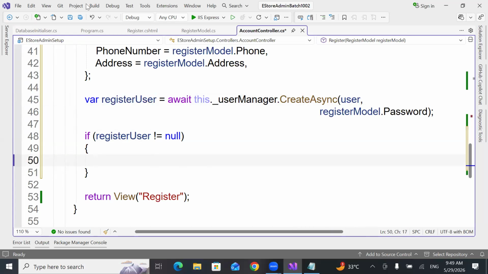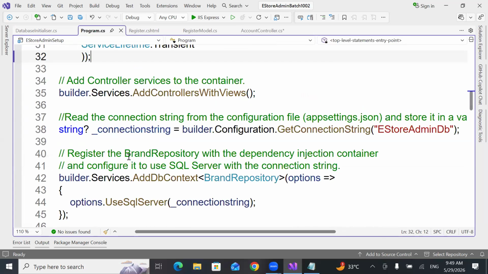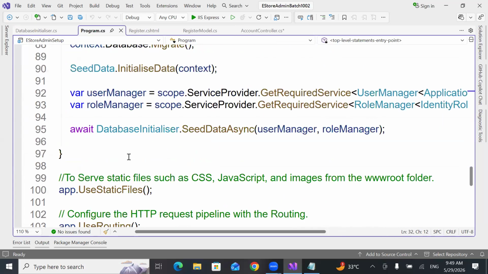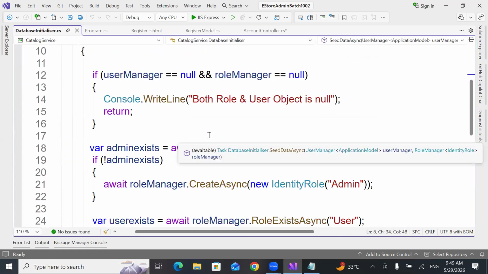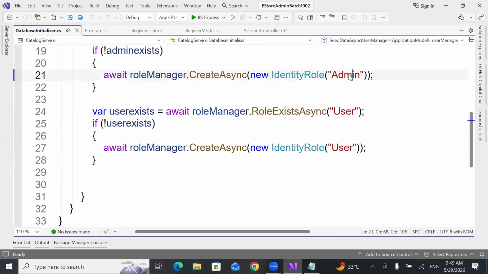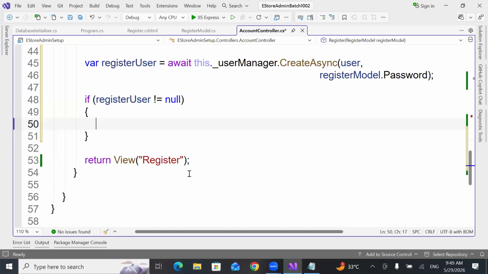So what is the role we already created? Now come down. Do you have any role created in seed data async? Go to definition. The role is admin, another role is user. So we have only the two roles. Shall we use a user role? Copy this role user, go back to the account controller.